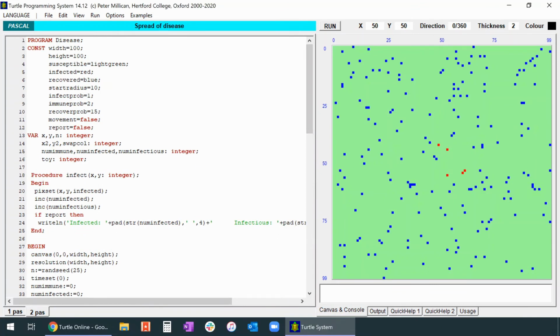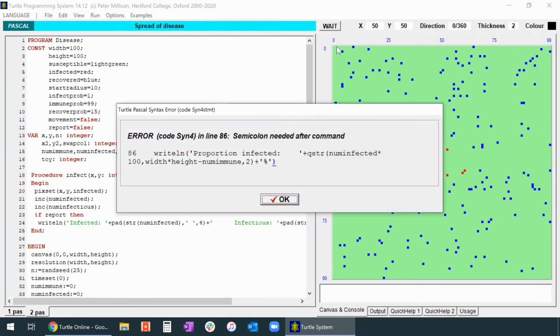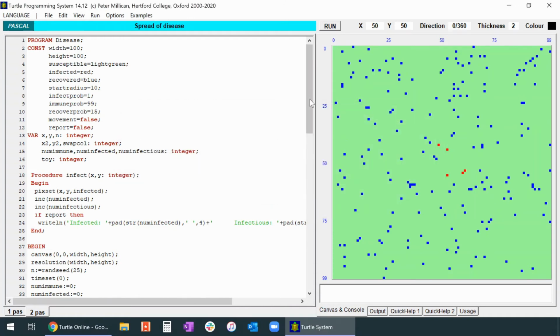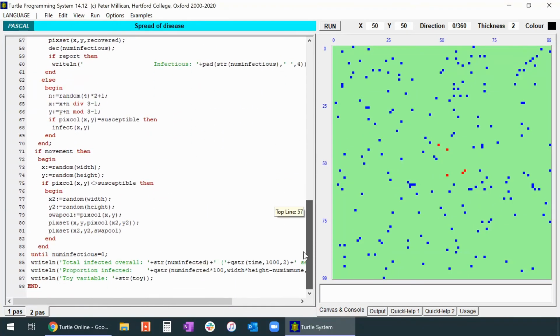But to make it go a bit faster, let's set our immune probability to 99. Then we're going to run it. Now this is such a classic mistake that you'd almost think it was deliberate. What has happened here is that I've forgotten a semicolon at the end of a line. So what it's doing is it's telling me exactly what I've done wrong. It's saying that a semicolon is needed after this command here, which is on line 86. So let's go and have a look at that and see what we missed.